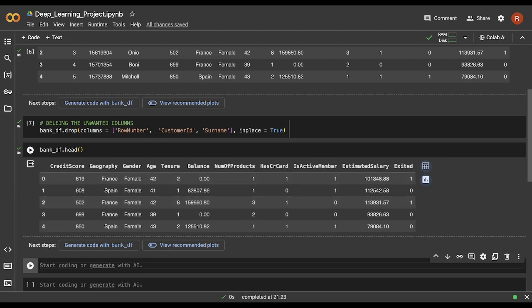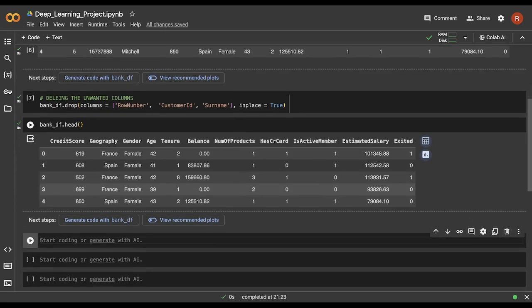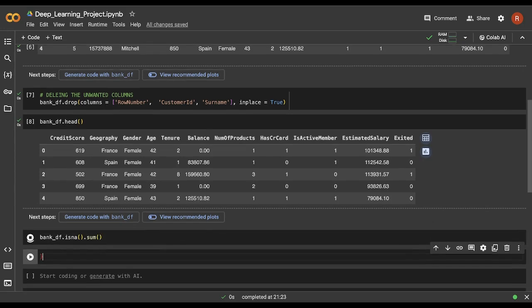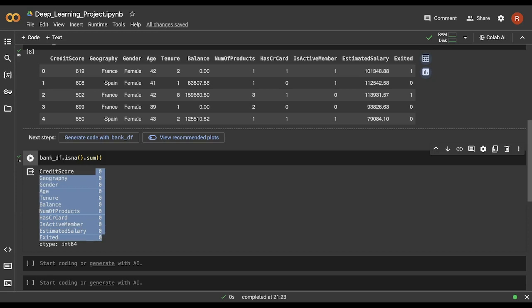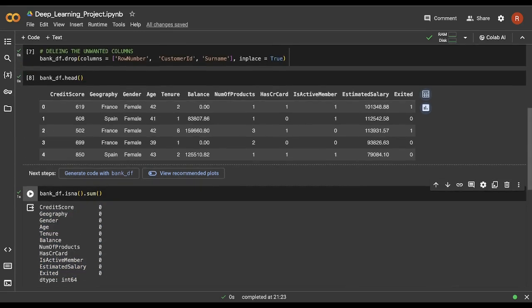The next thing that we will do here, first we will check for the null values. We will use the isna and any functions. Now every value here is 0, which means we don't have any null values in this particular dataset. Now by looking at the dataset, we can say we have some categorical columns here like geography and gender. So now we will convert the categorical columns into the numerical ones.